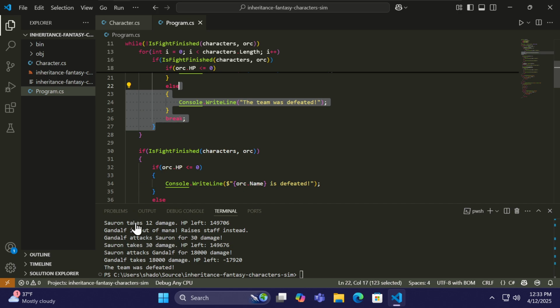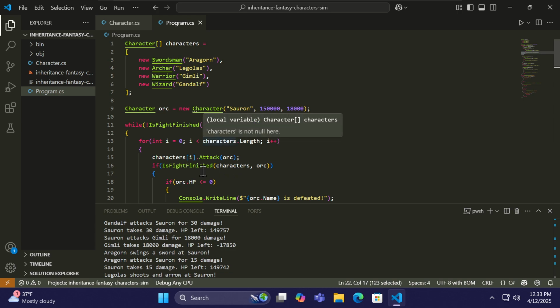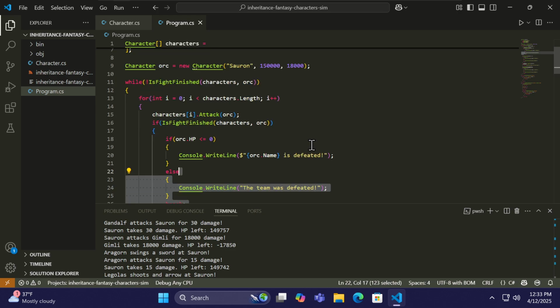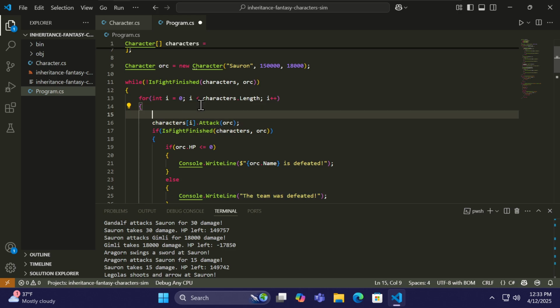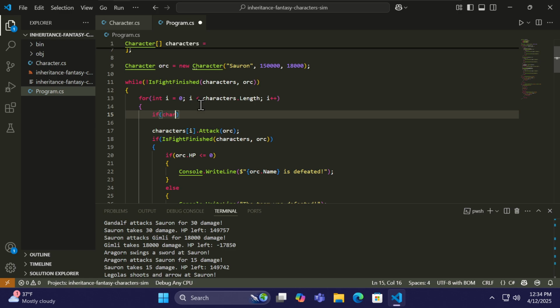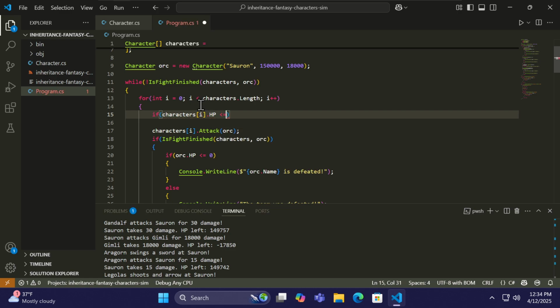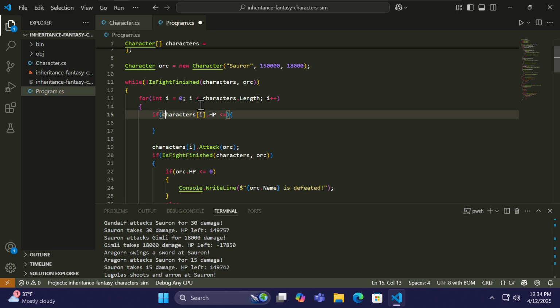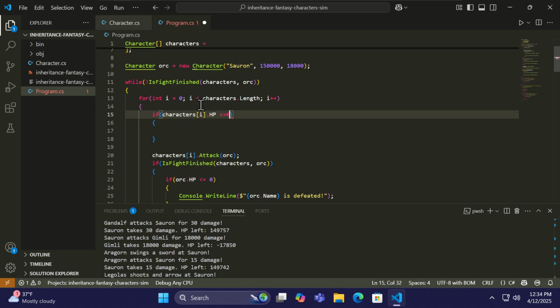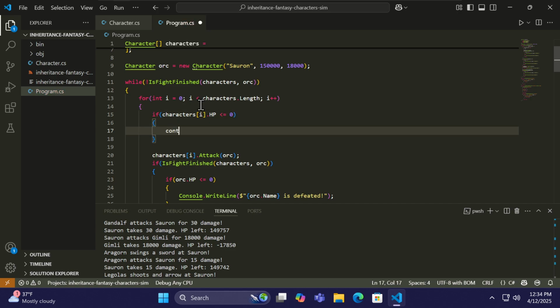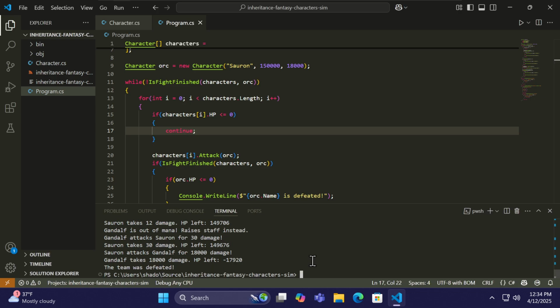Took a little longer than I expected, but oh, I know what the problem is. We don't check here if the character's defeated, so there is another bug. We could fix that pretty easy. Let's do if character's HP less than or equal to 0, continue. So there, fix that one real quick.